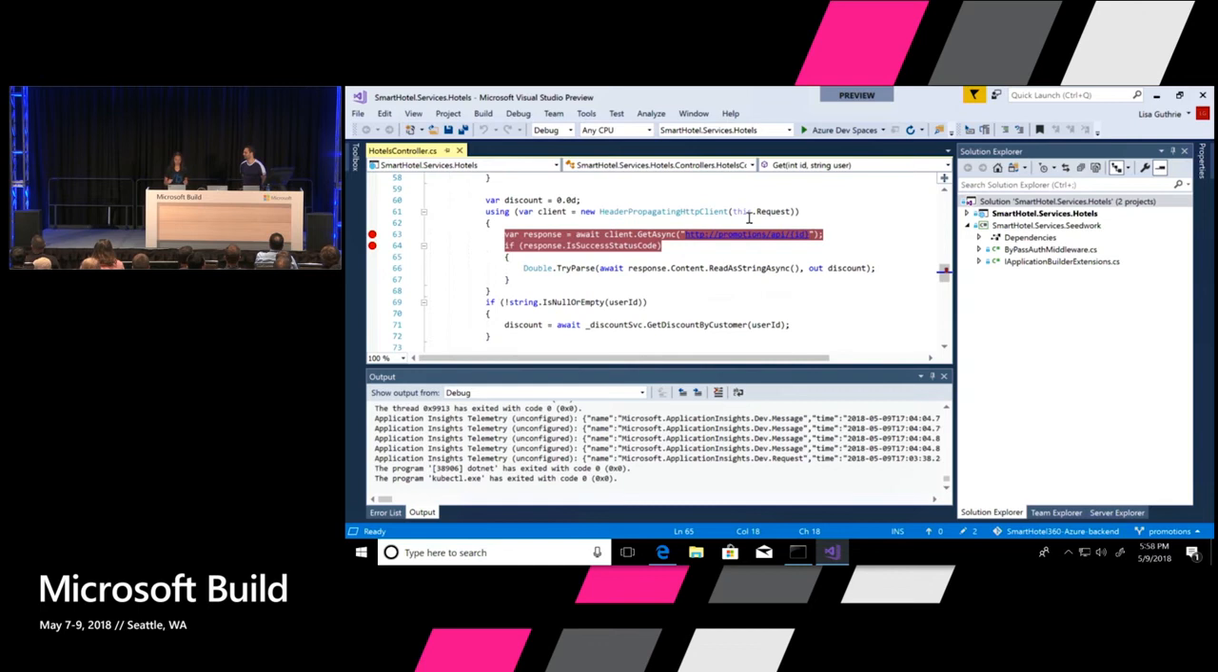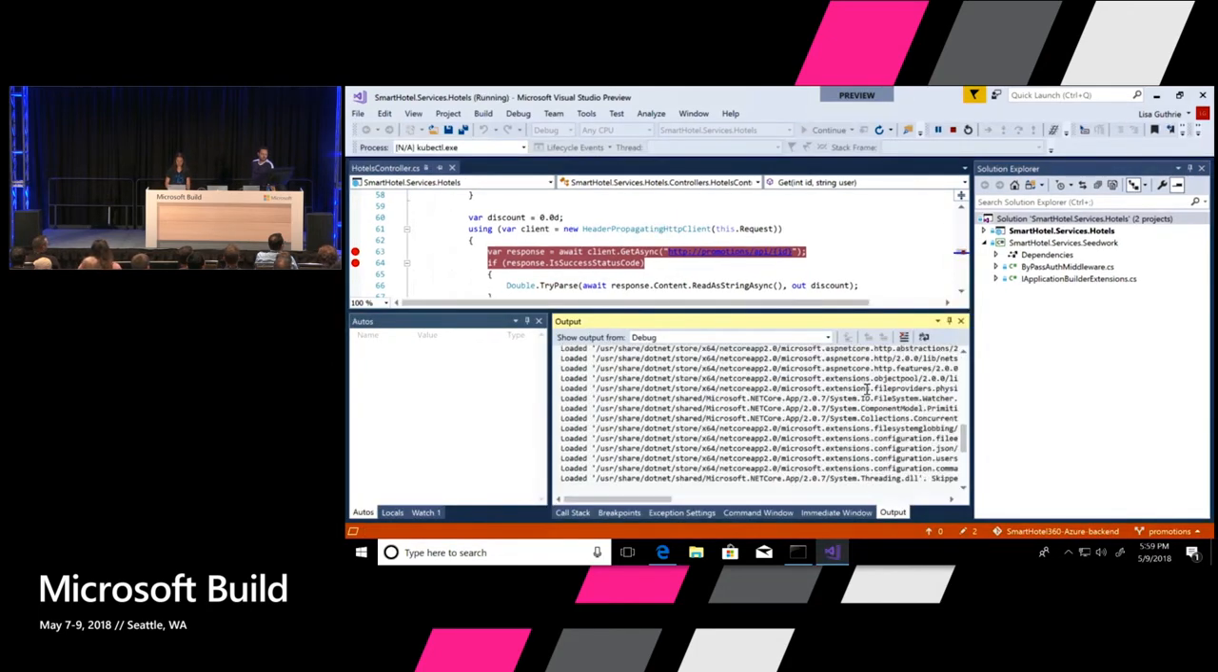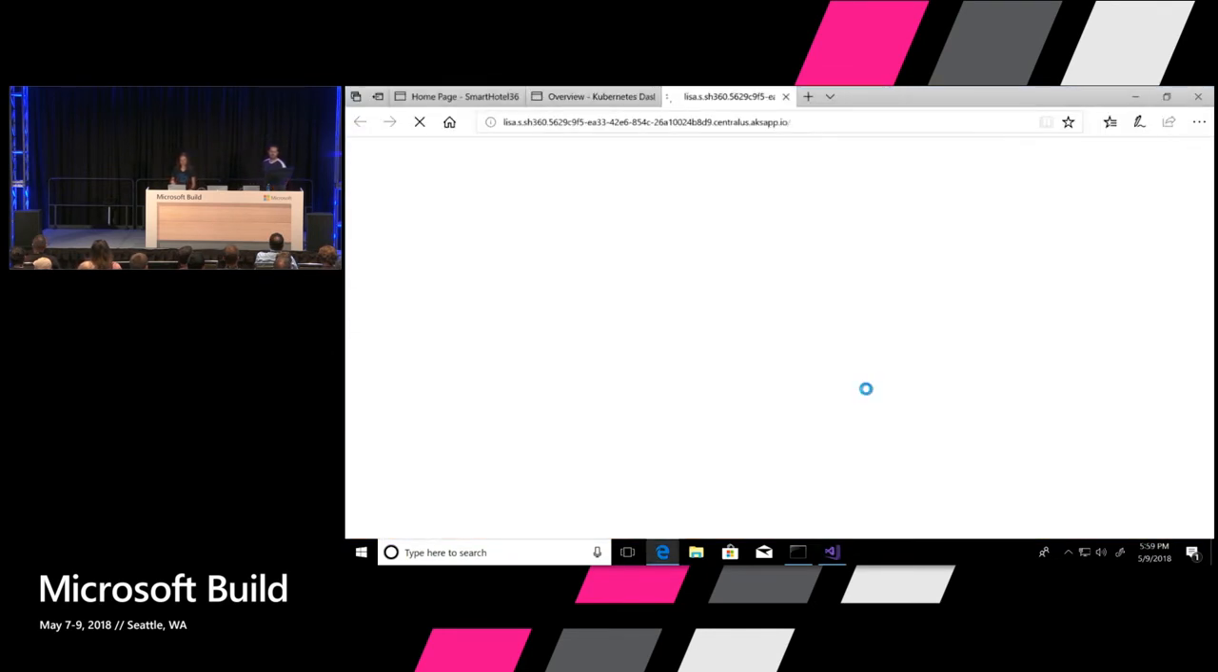And that should get the discount that should be applied. So the problem is probably somewhere in here. But let's see what I can do to figure this out. Again, I'm not familiar with the code. The easiest thing for me to do is just to go and step through this code and see if I can figure out what's going on. So I'm going to launch this. You saw that Azure Dev Spaces button that I was mentioning earlier.